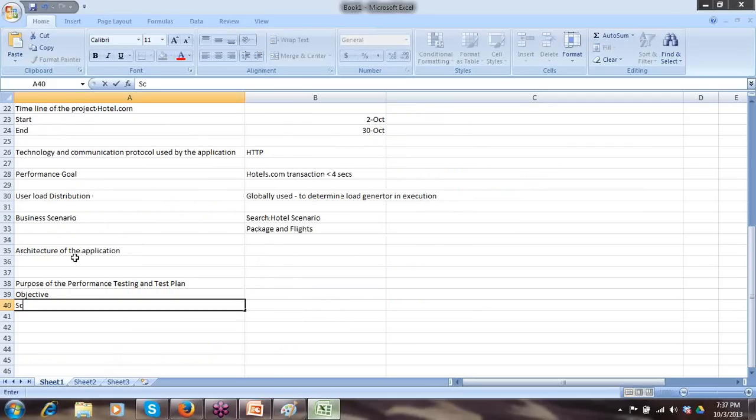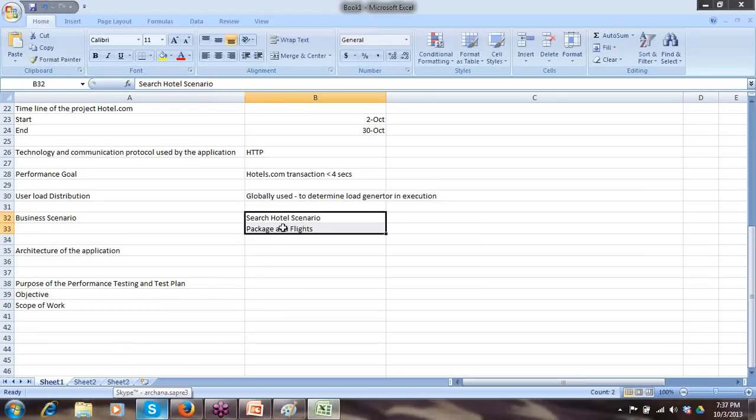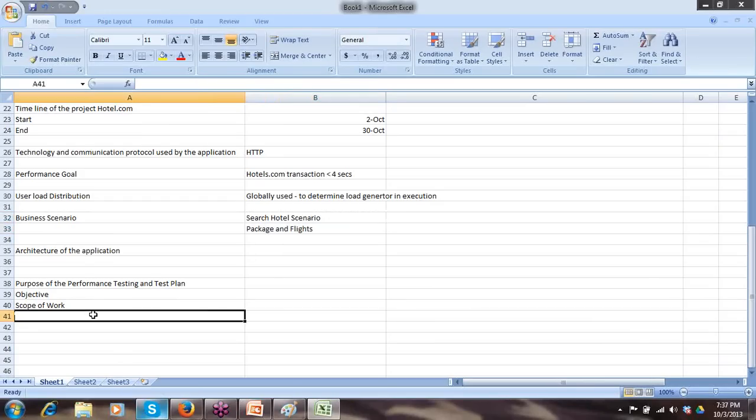Then next is the scope of work, what we are going to perform. So for scope of work, we can say, okay, the business scenarios, search hotels and package and flights, are in scope of work, and we also need to mention out of scope. Out of scope could be that you are not doing performance tuning, you are not doing functional testing, you are not doing database testing. So that can be out of scope of a particular application for performance testing.